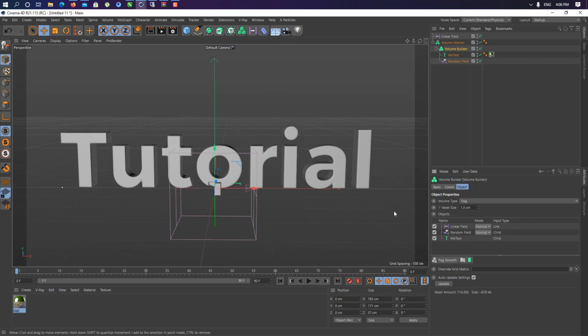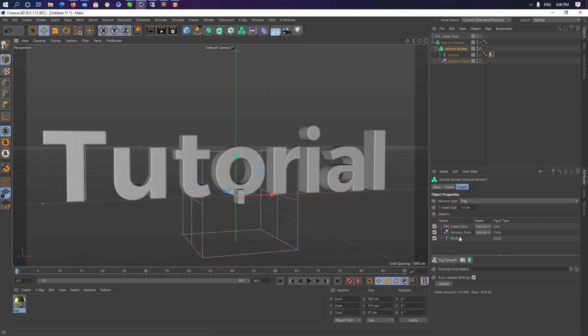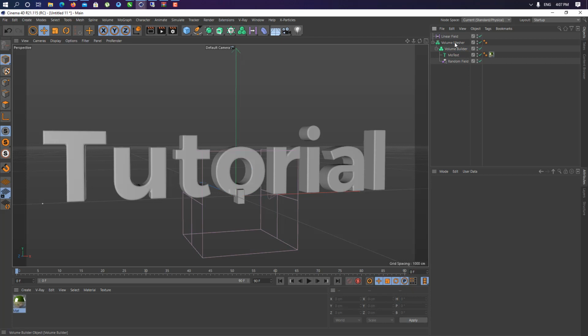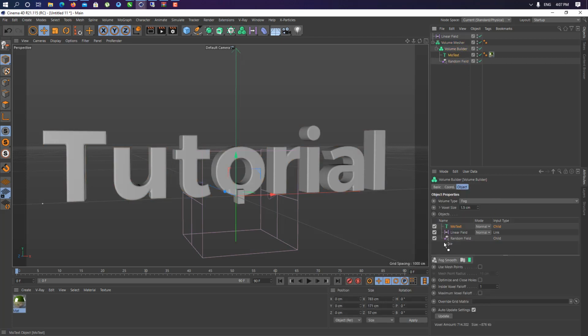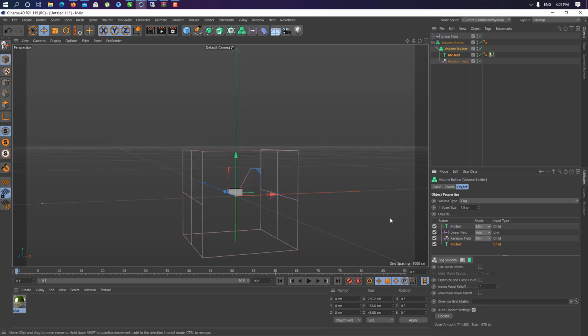After that, what we're gonna do here, take your MoText on the top and add one more text. Take this one and drag and drop it under your random field here. So just take it all the way down. So here is a simple layer setting. Now for our MoText, we want to add min, like minus, and linear field we want to add it, and random field we also want to minus. So here is a simple setup.